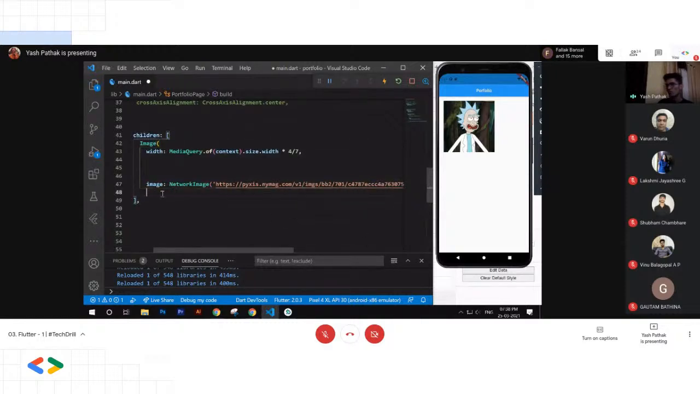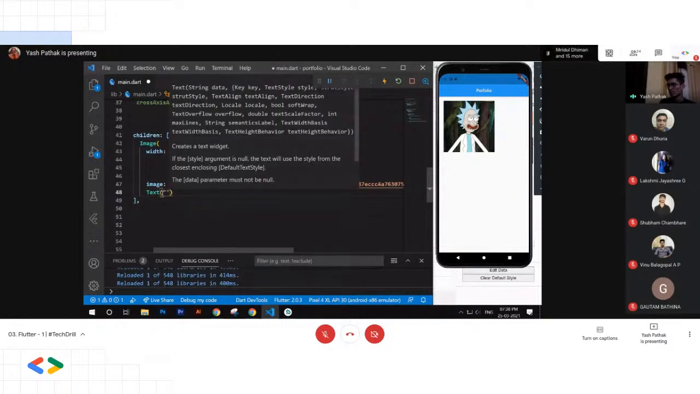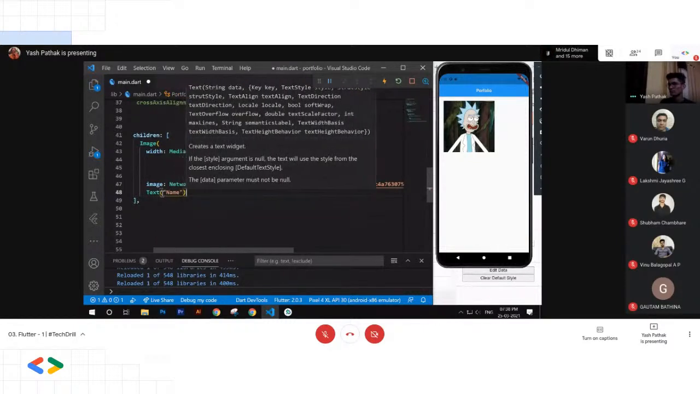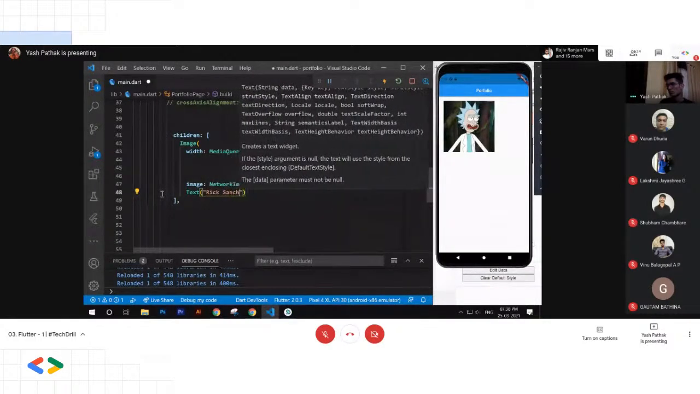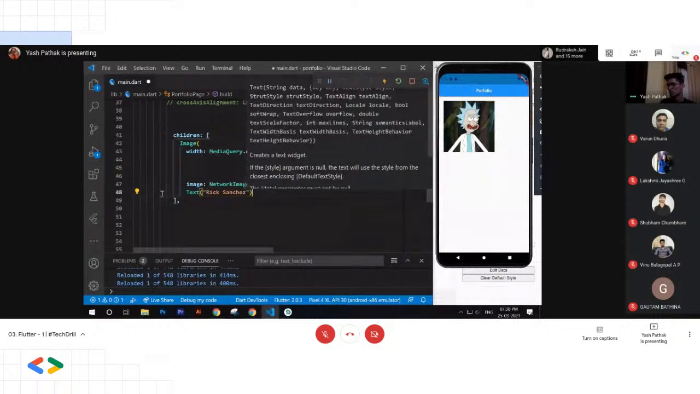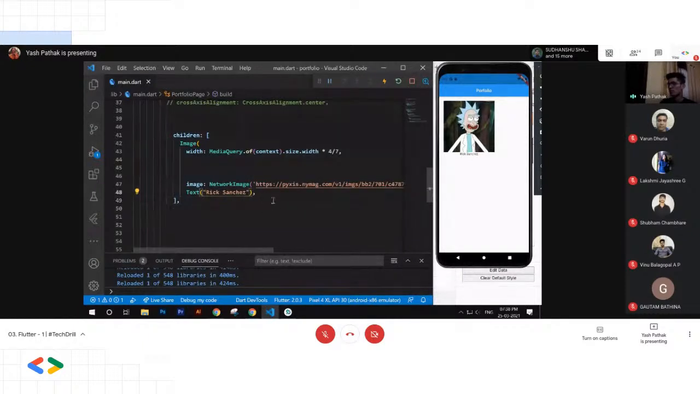So we have the image widget closed up. Let's add a text, and let the text be name. Let this be Rick Sankets. Okay, so you can see there's a text below the image, and we want the text to be a little bit bigger.